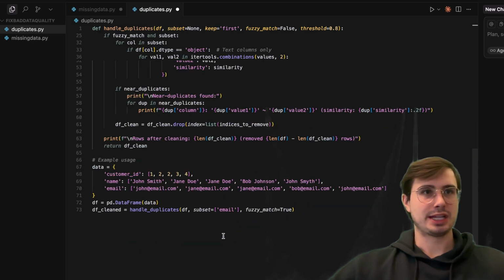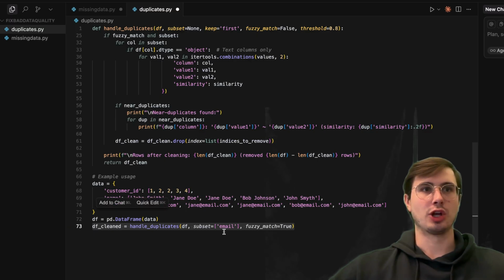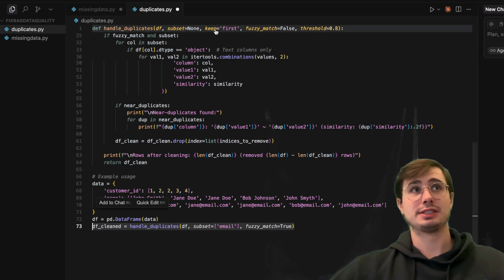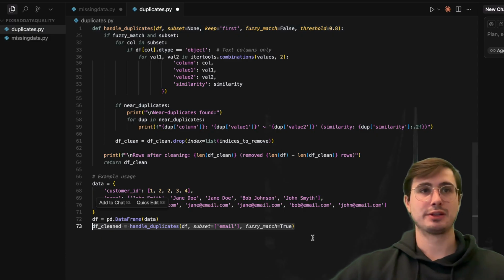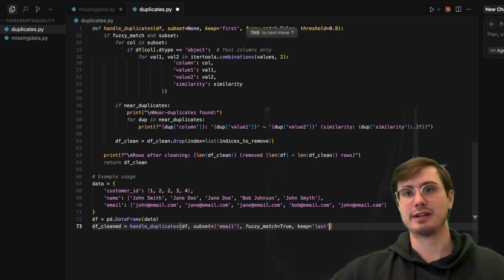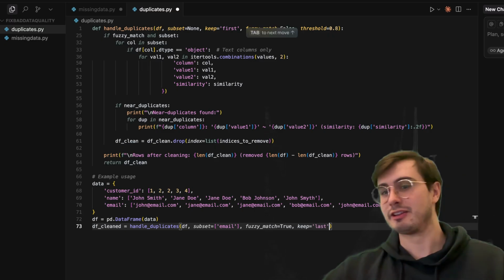And you can see implementation is literally just passing in what columns you want to check for duplicates, the data frame, fuzzy matching true or not, and if you want to change the keep method, you can also just pass in a keep value there like this. So you just go keep equals last, if I wanted to change that to last instead of first.